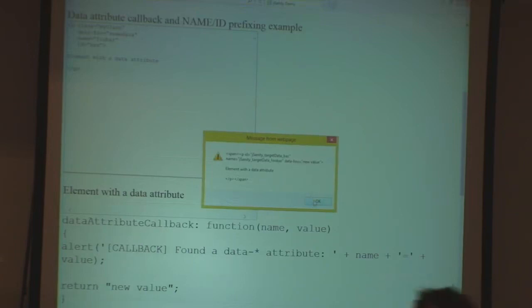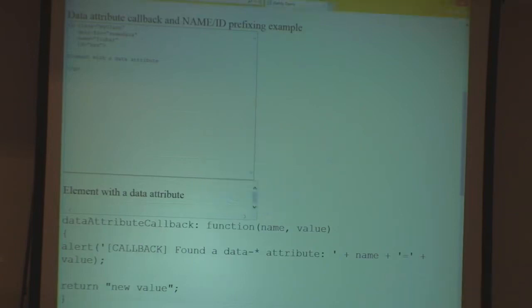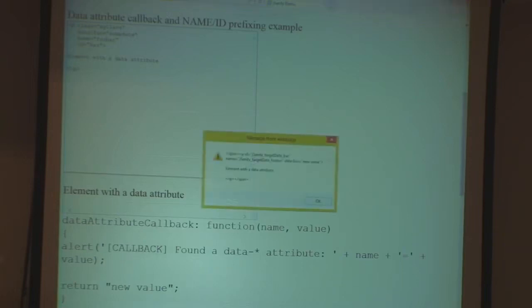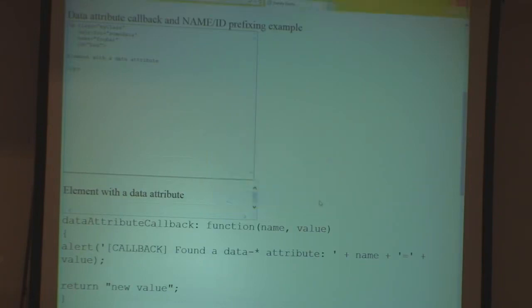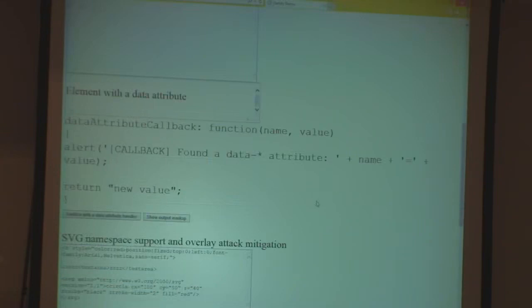That's good. You can handle different things in the markup. The other thing I wanted to demonstrate here is the prefixing. This is what prefixing looks like for IDs and names. Target data is the name of the target element under which the markup is being produced or attached into the DOM of the page. And that's to prevent squatting attacks.